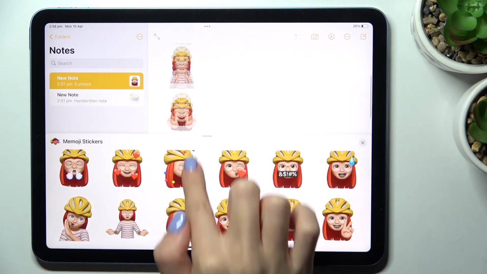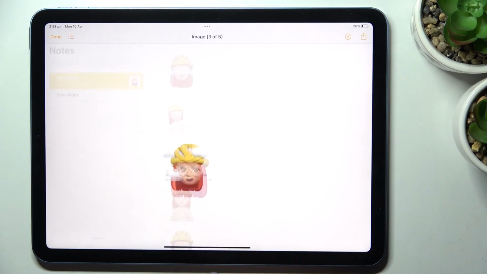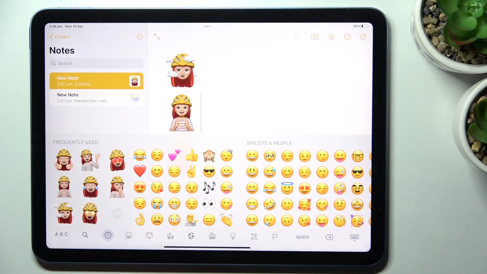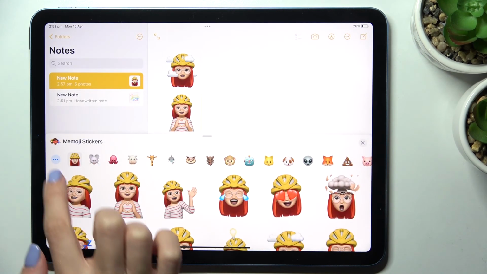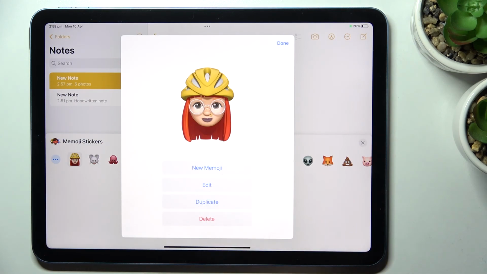So this is it. This is how you can create Memoji, how you can use it, customize it. Obviously then you can change it whenever you want to. Just tap on Memoji again, and if you'd like to edit this one, tap on more and click on new Memoji or edit. It's up to you. So that would be all.